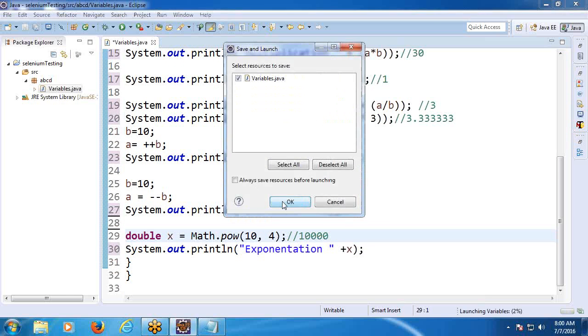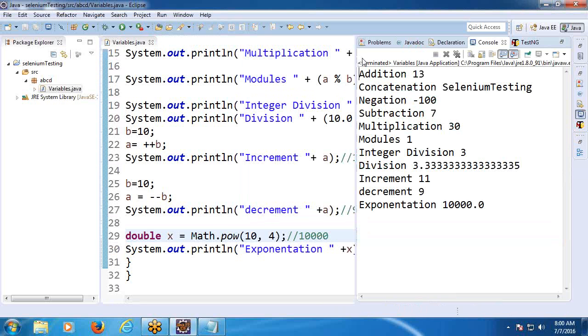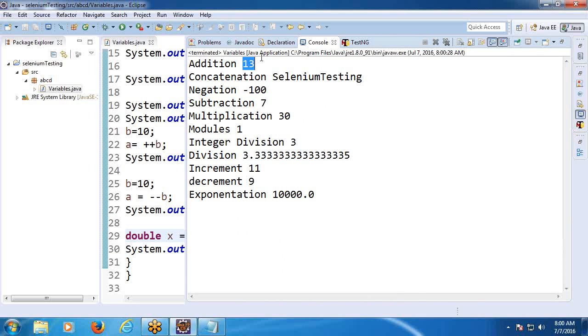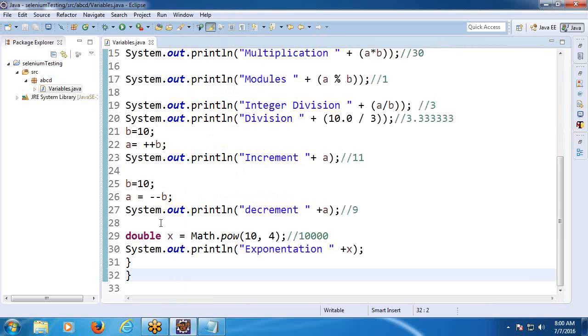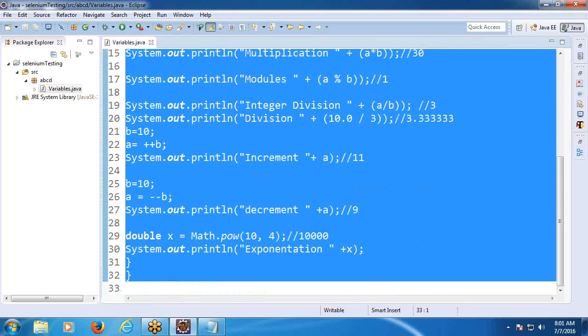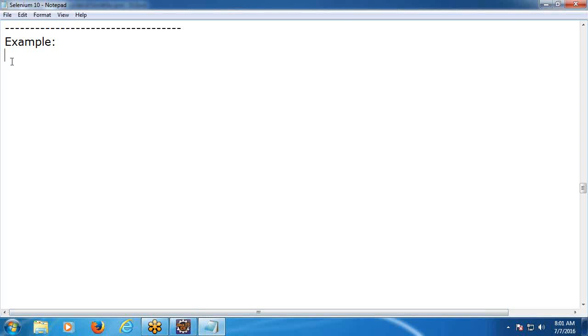Run the program. Observe the output, Santosh. Addition 13, na. Concatenation selenium testing. Negation minus 100. Subtraction, multiplication 30, modulus 1, integer division 3, general division 3.333 something, increment 11, decrement 9, exponentiation 10,000. Okay na? Sridevi, are you following? Arithmetic operators.